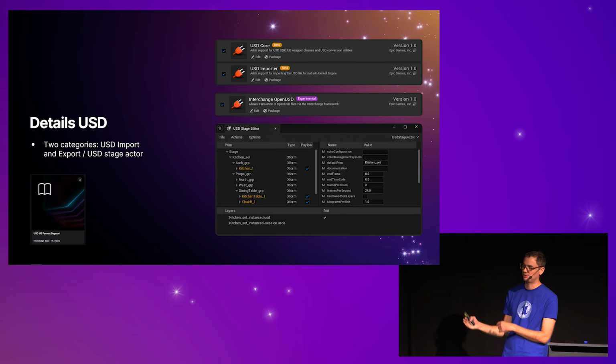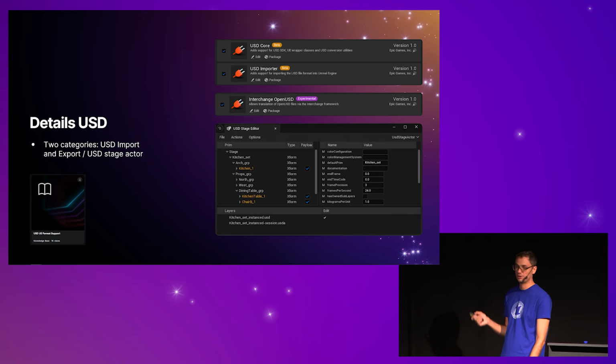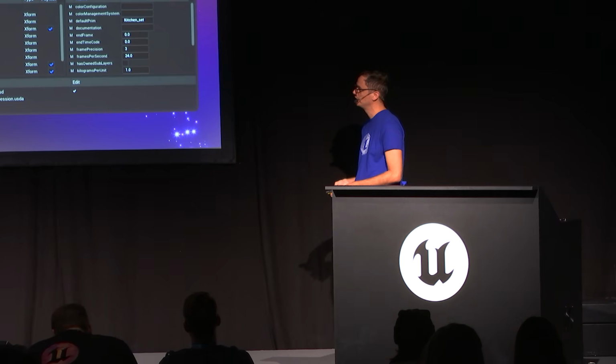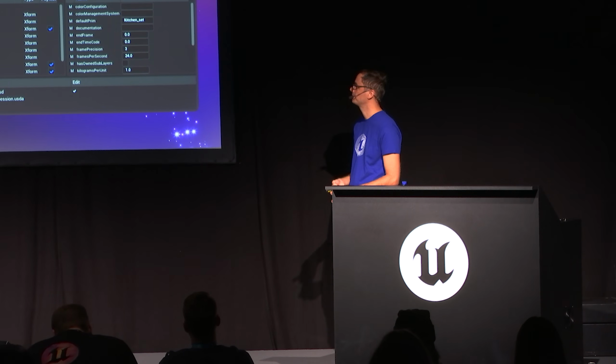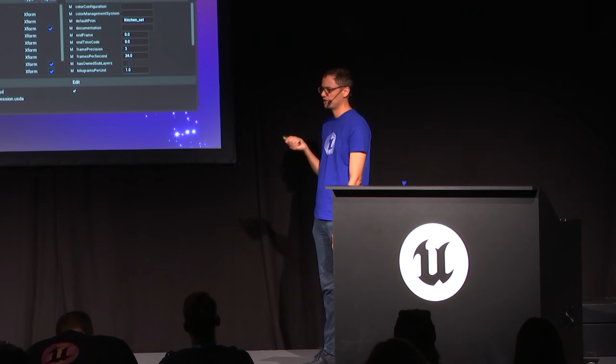Another thing to keep in mind is that as we are moving at the same time as these two different ways of working with USD, we are also moving to Interchange. So right now, the stage actor here would use the normal legacy code. At some point, we'll move it to Interchange, but that's not planned yet. But right now, if you just want to do asset import or scene import, you can choose if you want to use the legacy importer or the Interchange importer. Again, that was going to be a CVAR in your engine.